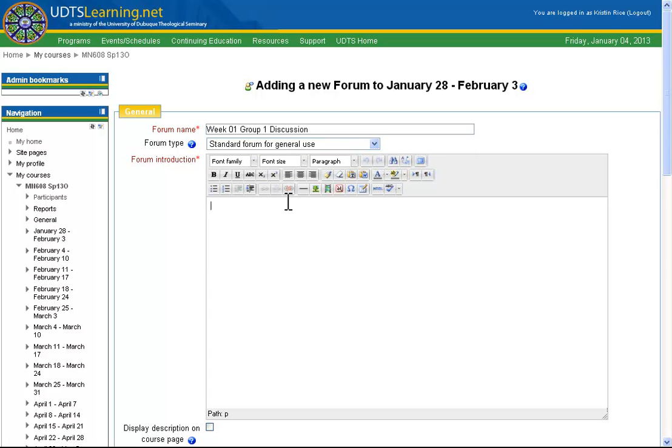The forum introduction is a required box, and usually instructors will put the question for the week or whatever you want them to discuss. So maybe, pick 3 of the following questions to answer within this week's discussion. 1, 2, 3, 4, 5.